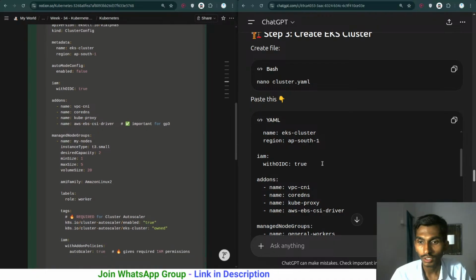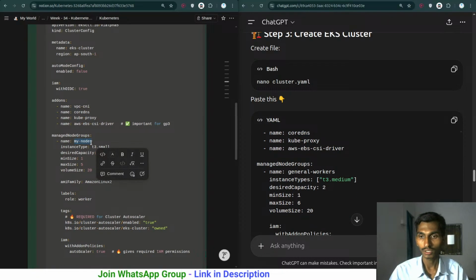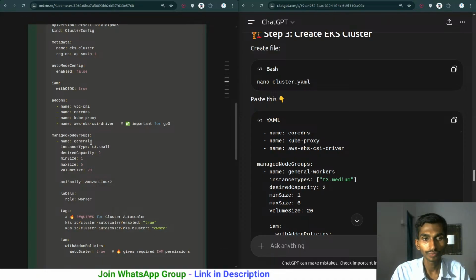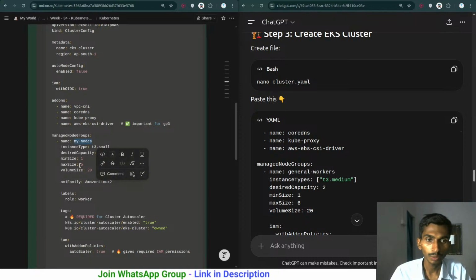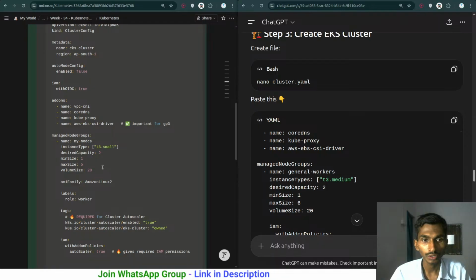Then managed node groups. When it comes to the managed node groups, the name is my-nodes. The name can actually be anything. Suppose it is going to be general-workers, or my-nodes is even better, that's okay, let it be here. So the name is going to be my-nodes. Instance type is going to be t3.small, that I already have. It can actually be inside an array, so that's good too. So either keep it like this, or I can create an array and keep it like this as well, so that's interesting. And apart from this, desired capacity 1, 6, 5, 2, 0, that's fine.